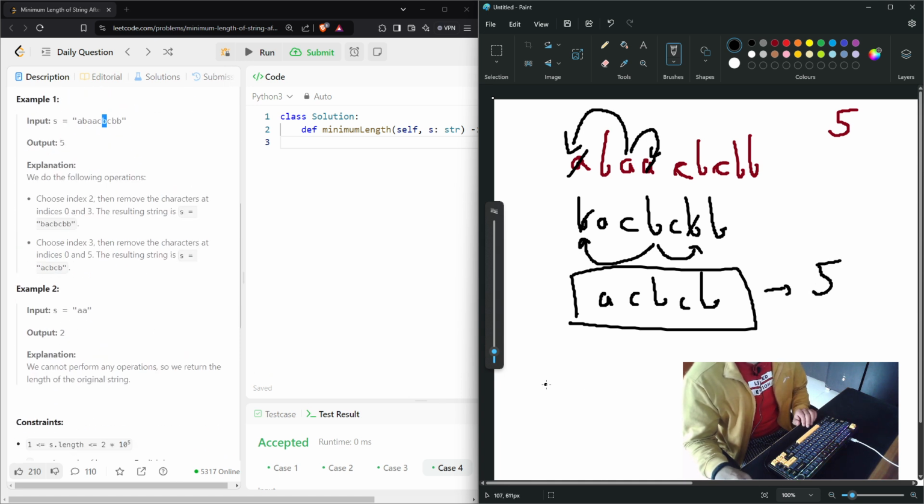The second example that they have given us is A, A, and again we cannot do any operations because for this character here we don't have a left character, and for this character here we don't have a right character to delete, so we cannot do any operations. So the final answer is 2.